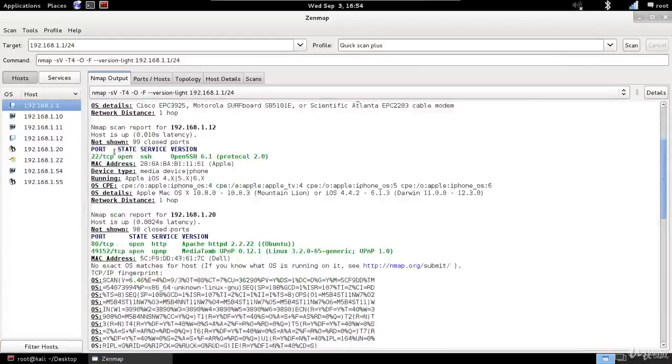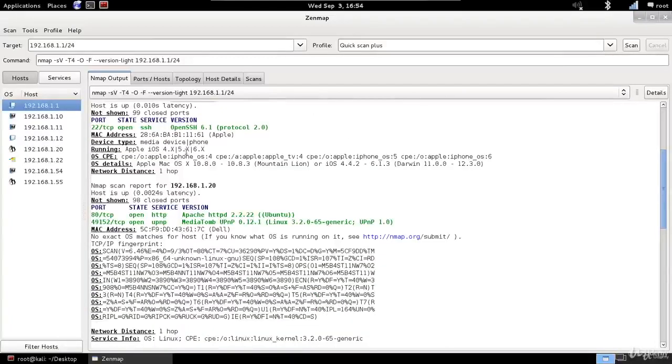So for example, if we look at the 192.168.1.12, the Apple device, on the last scan, we knew that port 22 was open and we knew that SSH is running on it, but we didn't know what version of SSH was running. Right now we can see that it's running OpenSSH version 6.1. So we can go on Google and look for exploits and vulnerabilities in this specific version, and we might actually find something. We'll actually talk more about that in the gaining access section.